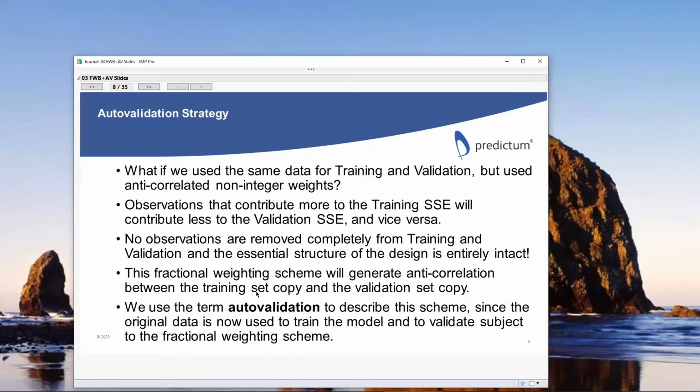So in our scheme, we're going to use the same data for training and validation, but we're going to create a set of weights. And these are non-integer weights, they're fractional weights, such that we're going to drive what we call anti-correlation. In other words, we're going to drive the training set and validation set to be different. No observations or data are ever removed.